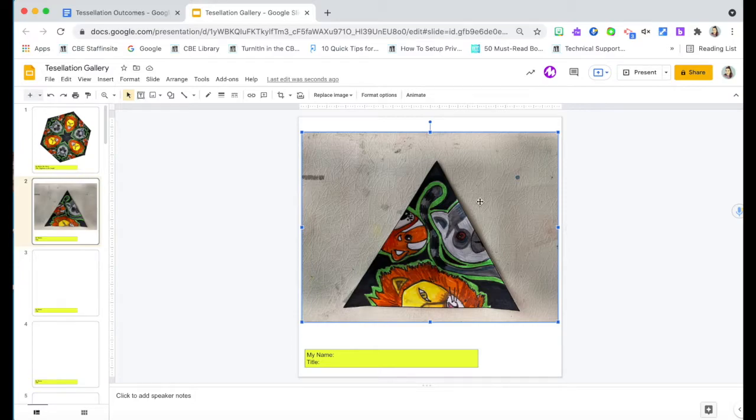So if you insert your photo and you're seeing that, you may either want to take a new photo or just open your photo in some sort of editing app. I used Preview on my laptop and I just rotated it so that the point of my triangle was facing upward in my image, so that when I inserted it, it would be facing properly.